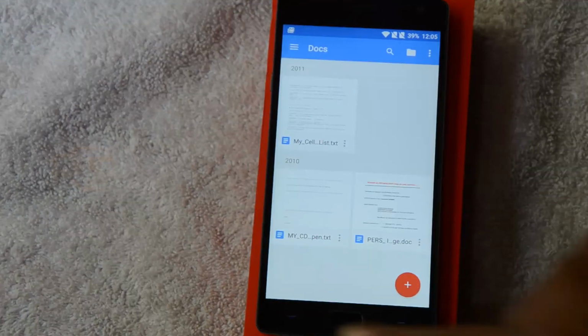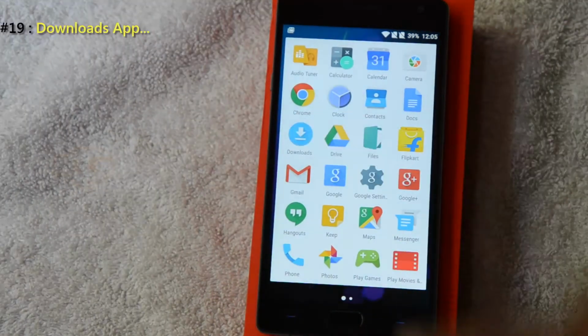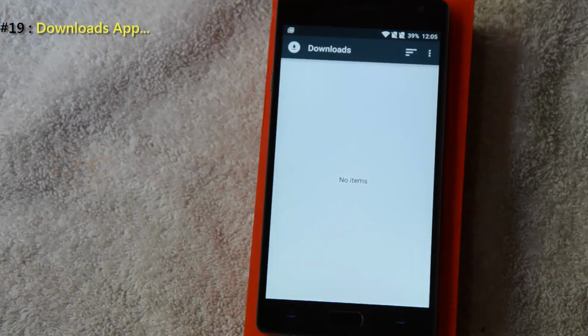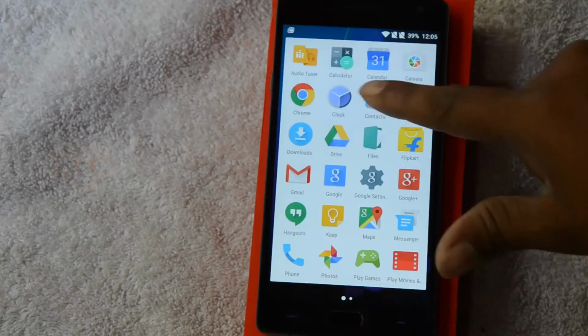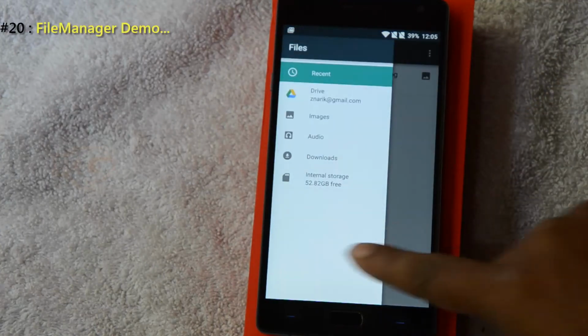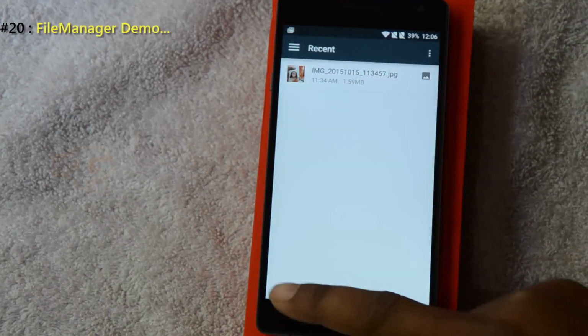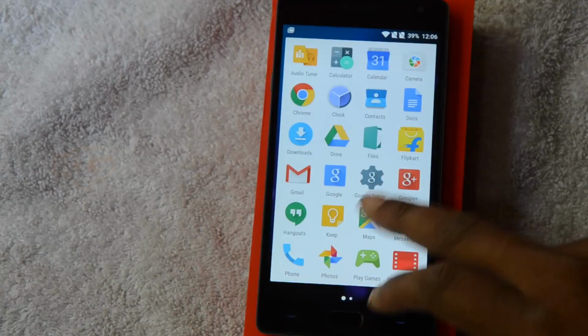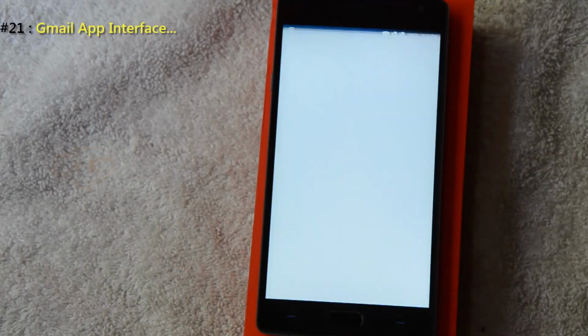These are some of the documents which are pulled from my user ID. The downloads application, if you have downloaded any of the stuff, will be shown over here so that you can quickly access them. Drive I'm not going to show, which is already covered. Next up is file manager demo. Right now I don't have any other files, but all your photos and the Bluetooth files will be coming over here. Flipkart we already seen.